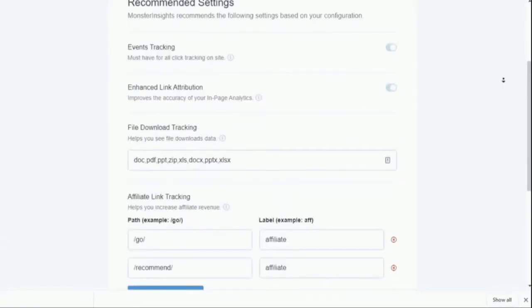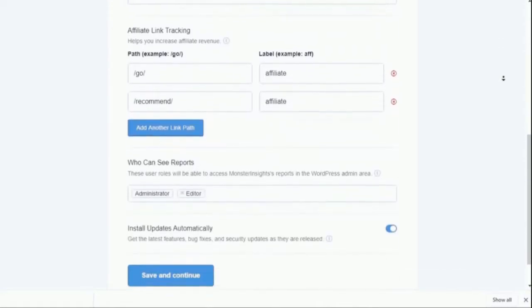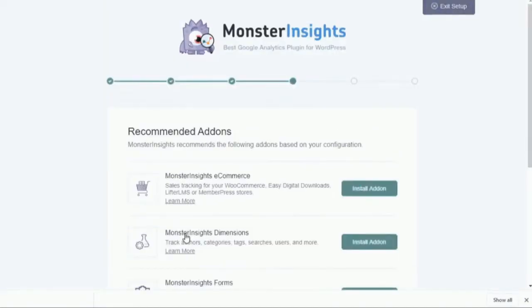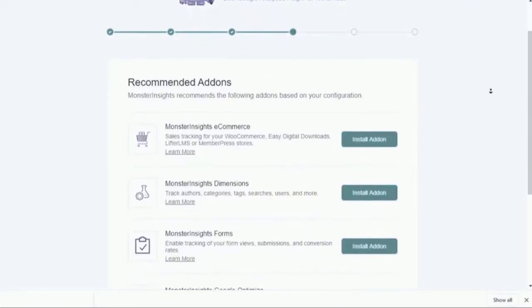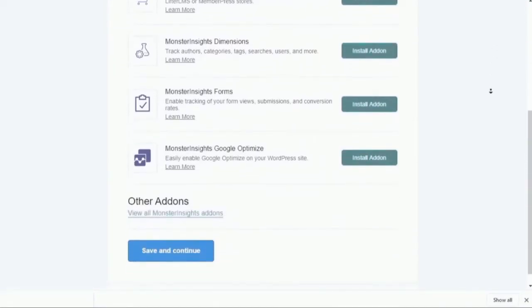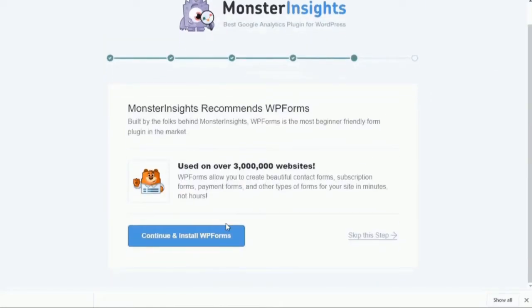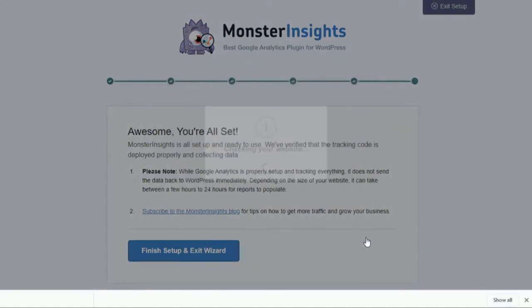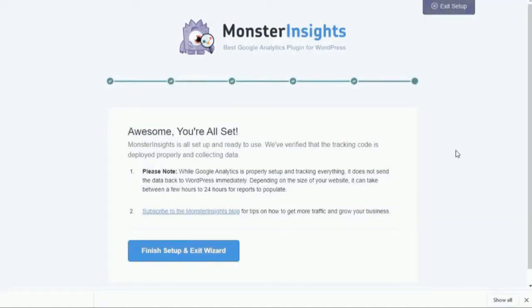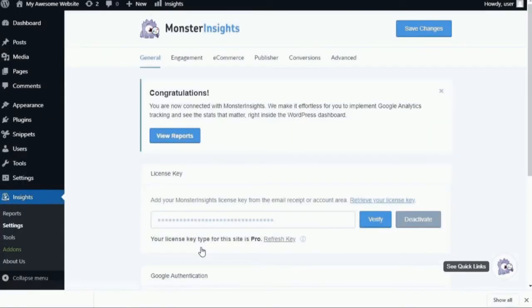Now, once the connection is finalized, you'll just need to review some of the simple Monster Insights settings and click the Save and Continue button. Now, on the next page, you'll see a list of Pro License recommended add-ons that you can quickly review and then click the Save and Continue button. On the next page, just click the Skip link at the bottom of the page. Now, once Monster Insights finishes checking your site, simply click the Finish Setup and Exit Wizard button.